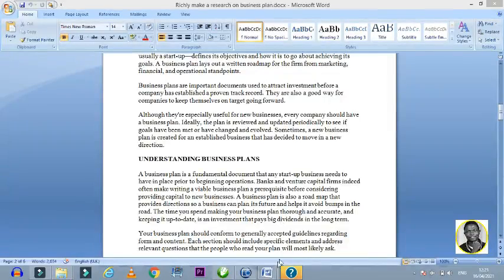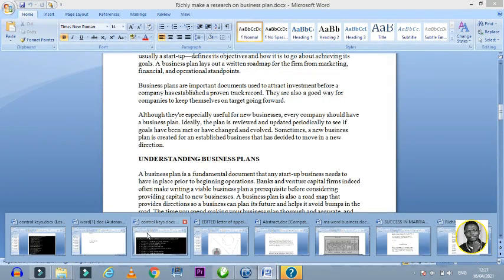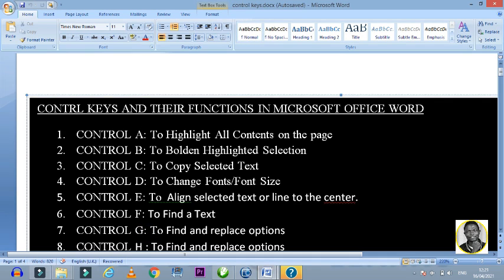Hello, in this tutorial, we are going to take a look at Control keys and their functions in Microsoft Office Word. So without much ado, let's roll the intro.